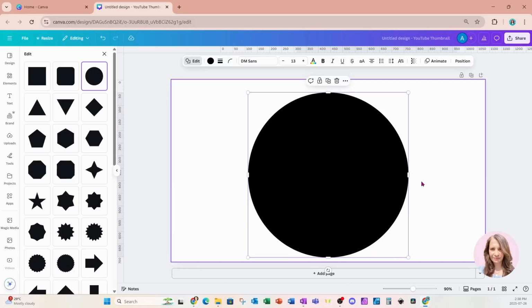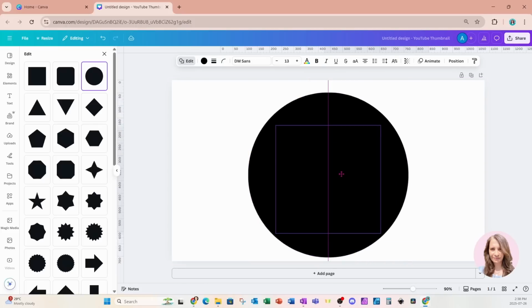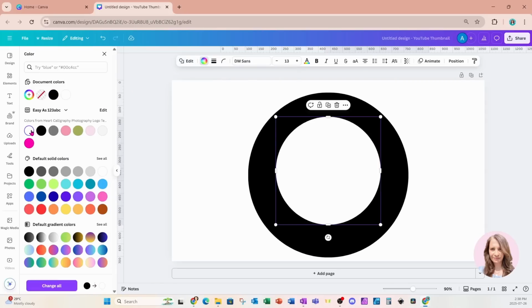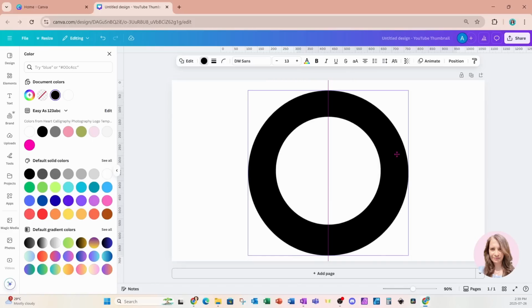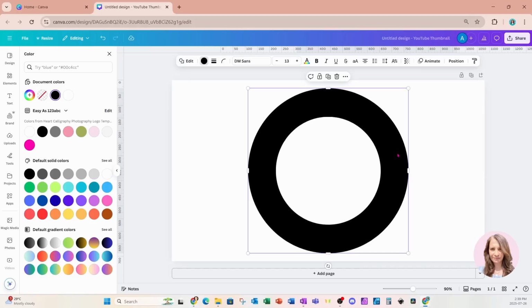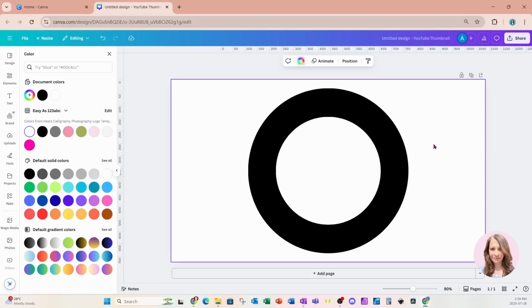So now that I have this black circle, I'm going to duplicate it and I'm going to make a smaller circle. And we can see that it's centered in the middle, both horizontally and vertically, although we can't see it because it's black. So I'm going to change the color of that circle to white. Here it is. Now I'm going to take that outer black circle and center it right in the middle, both horizontally and vertically. And I'm going to make sure that that white one is also centered both horizontally and vertically.